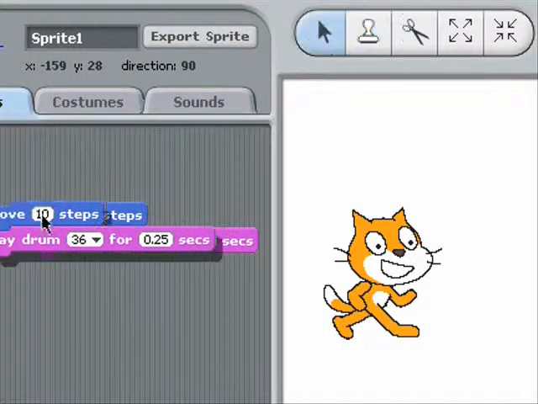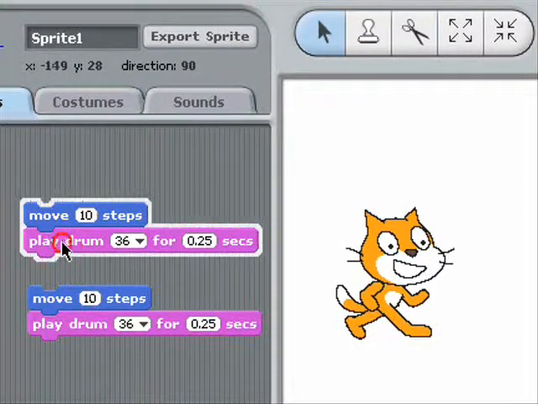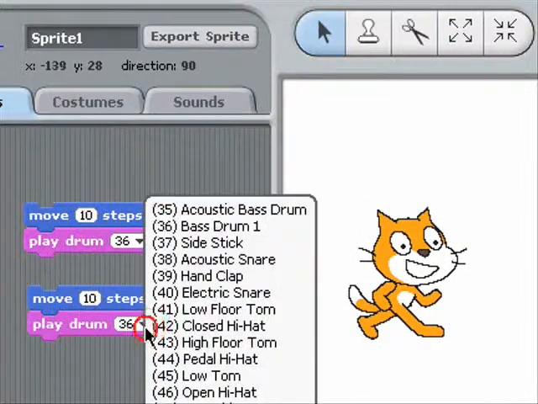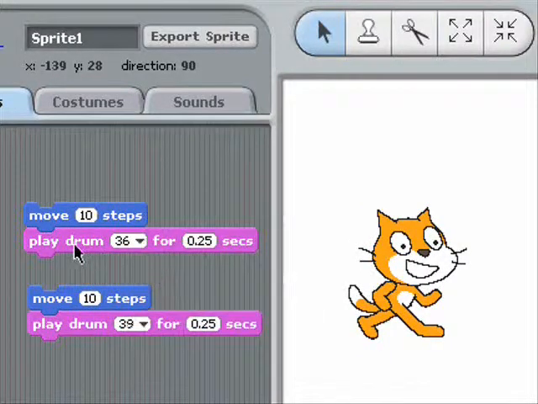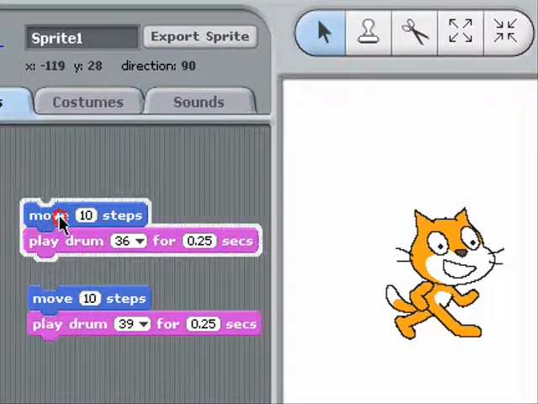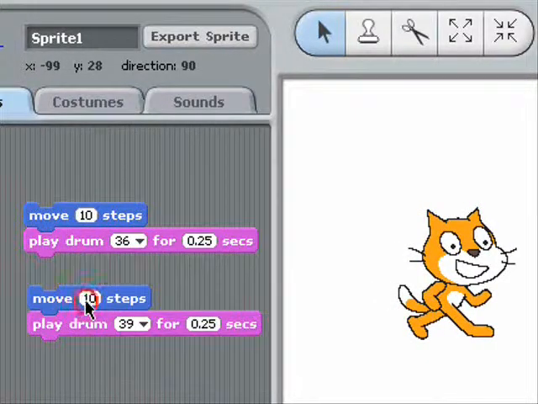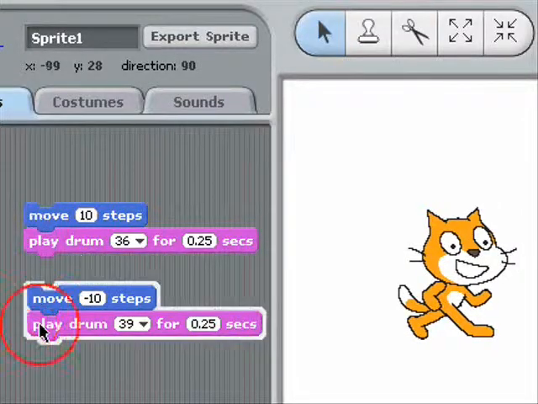I'll just copy the blocks I have, and then make a quick change. When I'm not sure what to do next, I just experiment around and think. I think that instead of moving forward 10 steps in this block, I'll move backwards 10 steps by throwing in a negative sign.